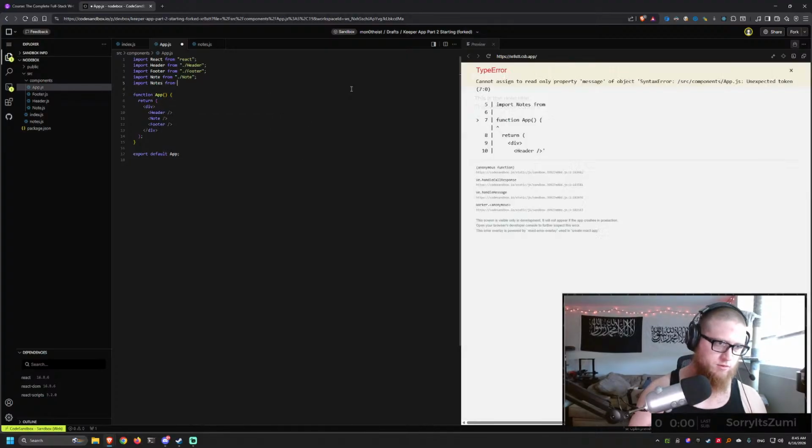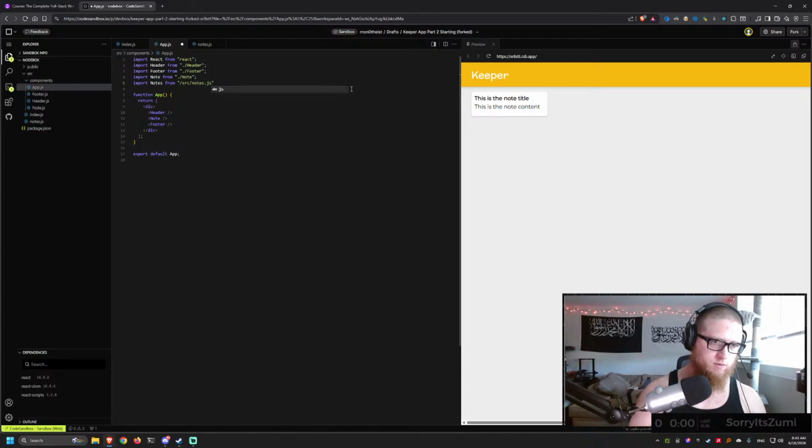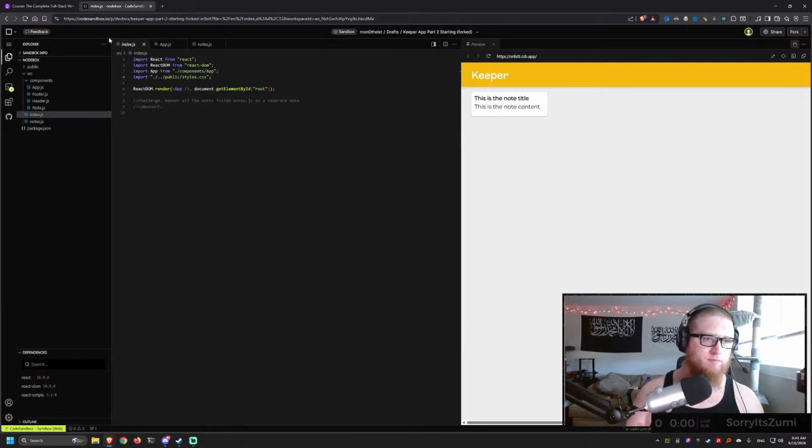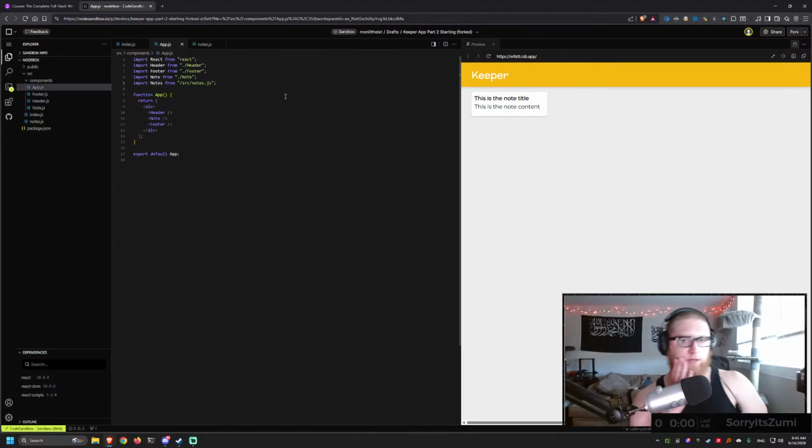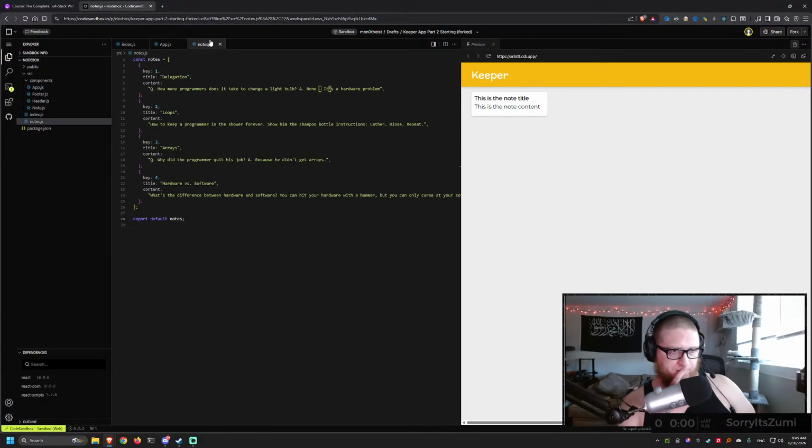from... okay. I know I'm going to need to map. Okay, what's in the notes array here?